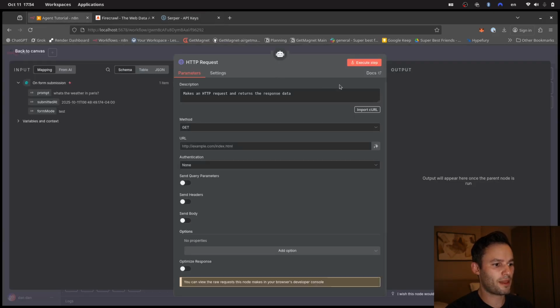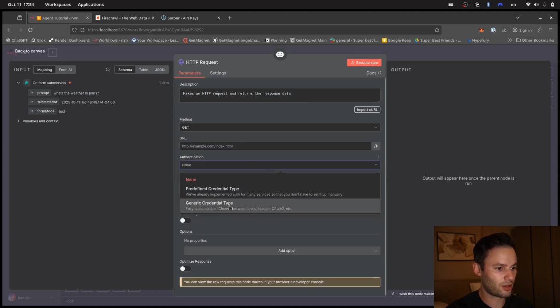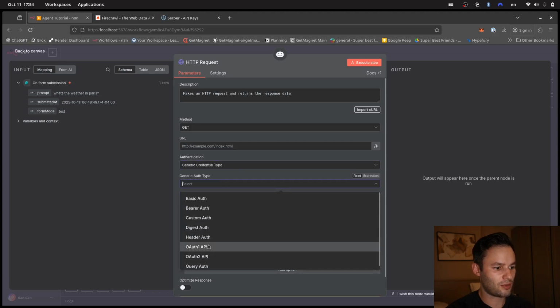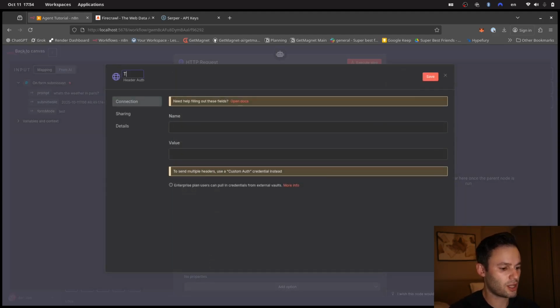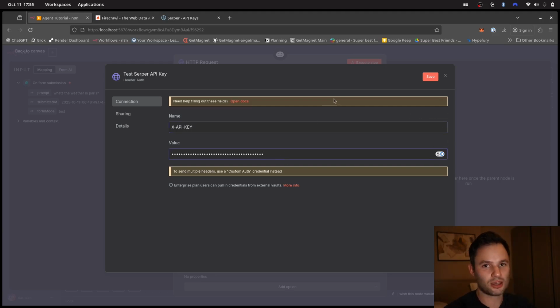Once you've copied it, we're going to create a new credential in authentication over here. We're going to click that. We're going to go generic credential type, and we're going to use header auth. I've already got mine here, but we're going to create a new credential, and we're going to name it test Serper API key. Then here what we need to write is X-API-KEY, all in capitals, and then we're going to paste our API key over here. After that, we're going to hit save.